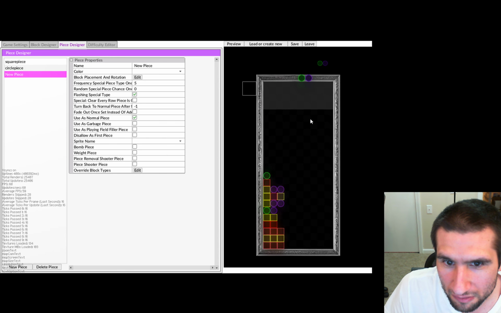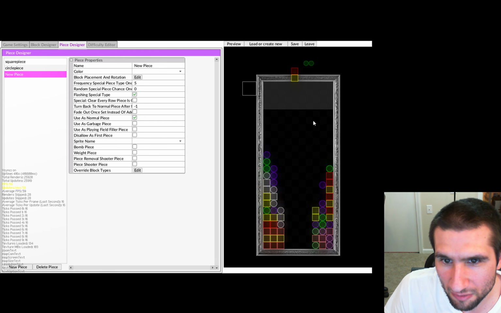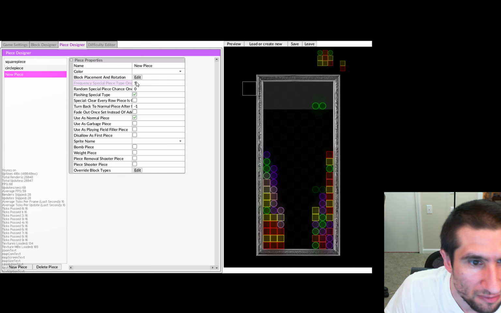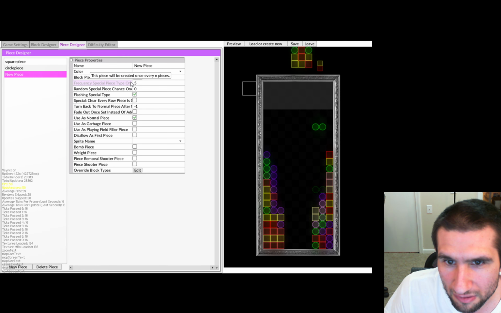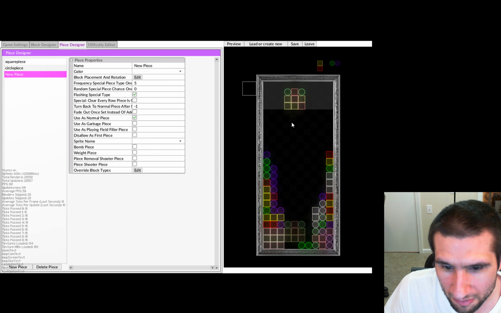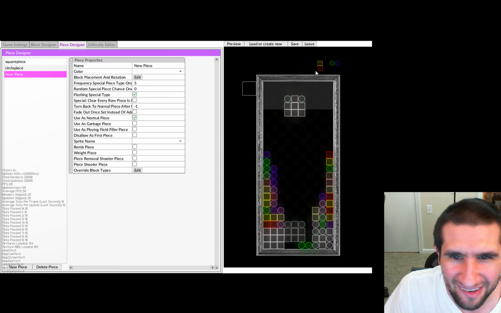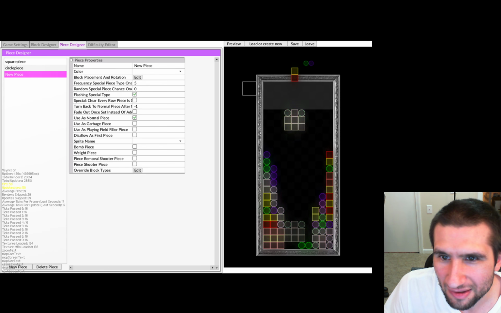1, 2, 3. See? So 1, 2, 3. So it's somewhere in 5 pieces. 1 out of 5 pieces. It seems like that's actually wrong. I need to check that. But here you go. Alright. Pretty cool.